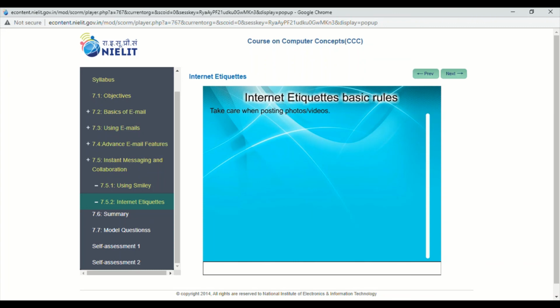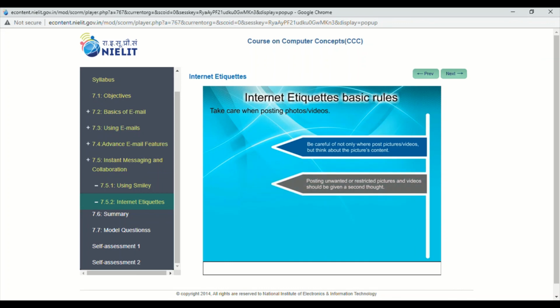Take care when posting photos or videos. Be careful of not only where you post pictures or videos, but think about the picture's content. Posting unwanted or restricted pictures and videos should be given a second thought, because once it is online, it is there forever and millions of people will have access to it.